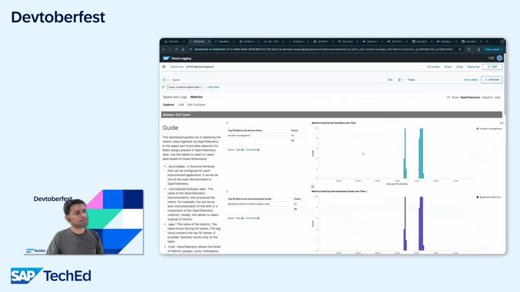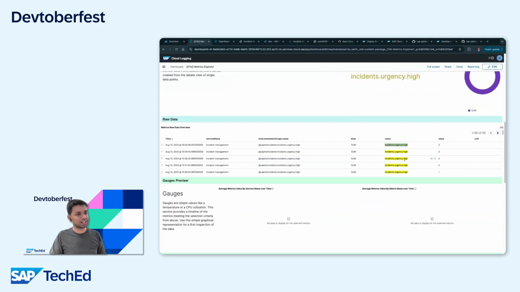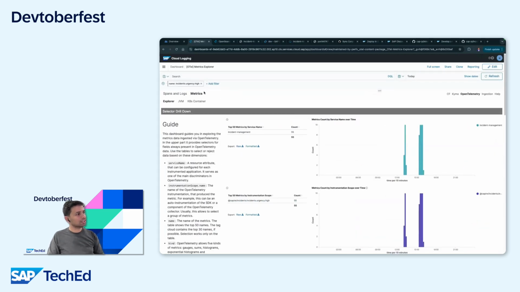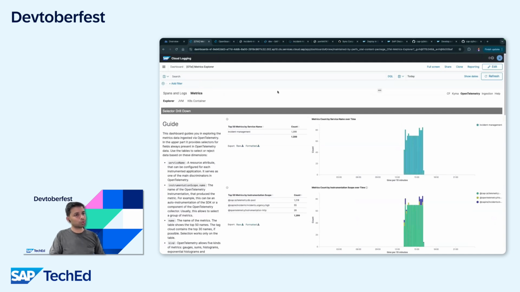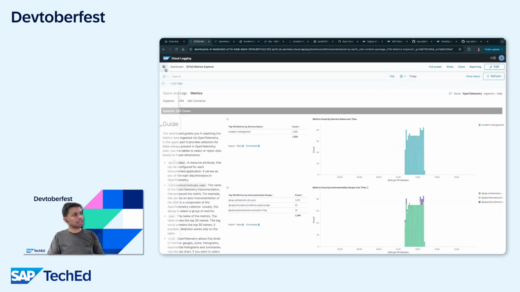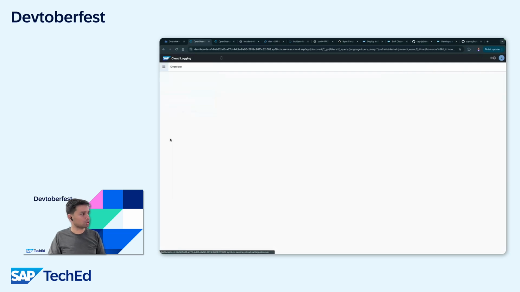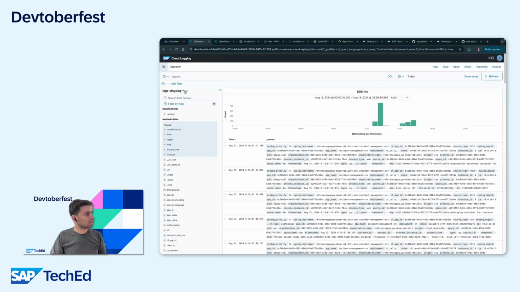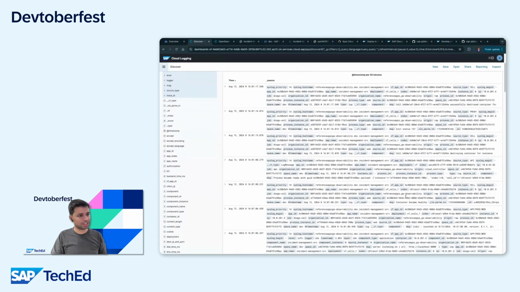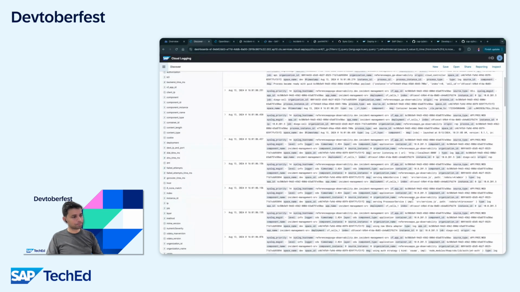And as a DevOps guy, I can just keep an eye on this data and understand what's happening with the app in terms of metrics. Now, this dashboard is pretty cool, but if I still want to go into further details, I can go to the Discover section. And here you see the app logs coming.